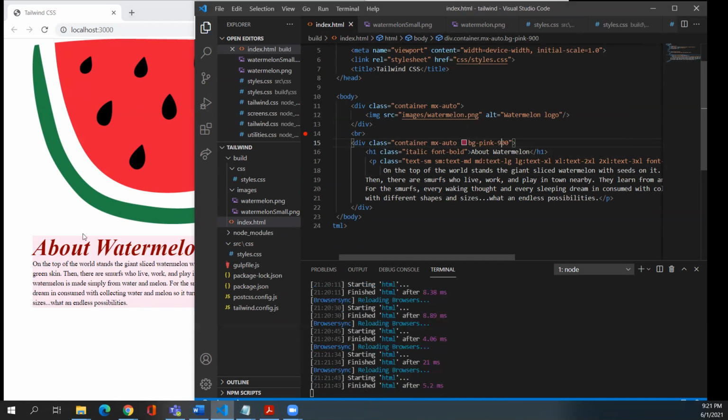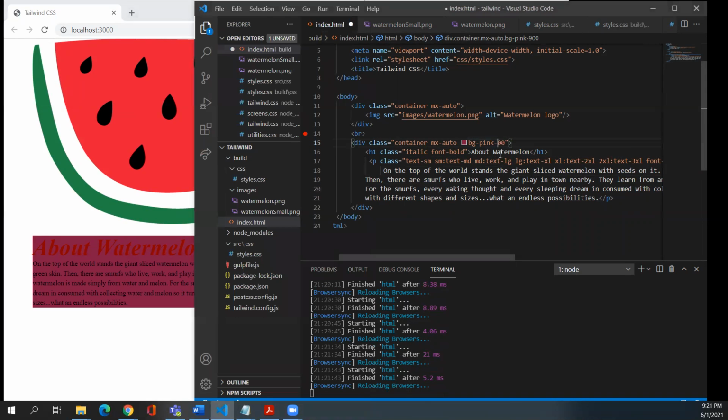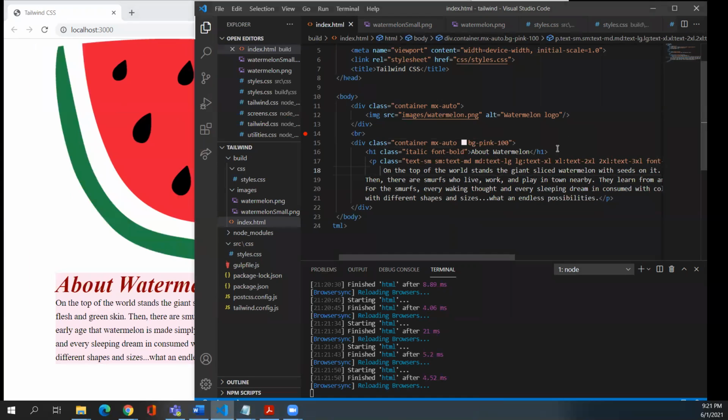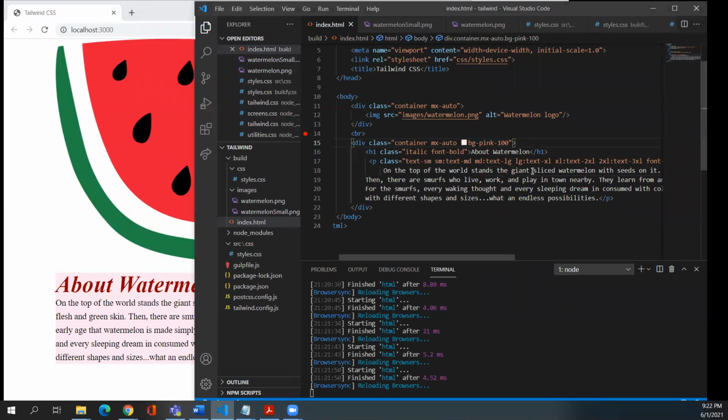We make it 900 now. Look at it, it becomes darker. Doesn't look really appealing, isn't it? But let's see, if you change it, nothing happened. Now I want to change the color when the size of the browser changes too. How do we do that?